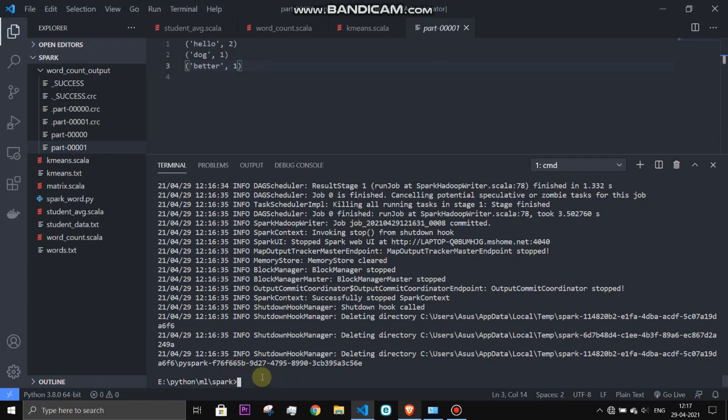So in this video we have just learned methods to run our entire Scala program at once, or our Python programs in Spark. The first command is :load and then type the file name, and the other one to run Python files is to use spark-submit and the file name.